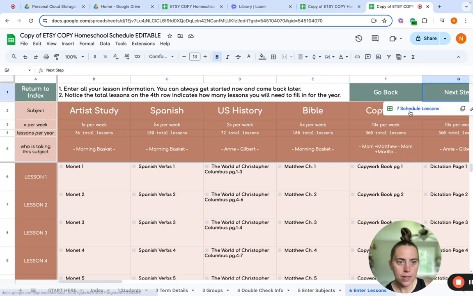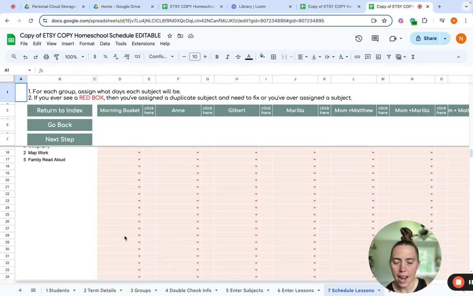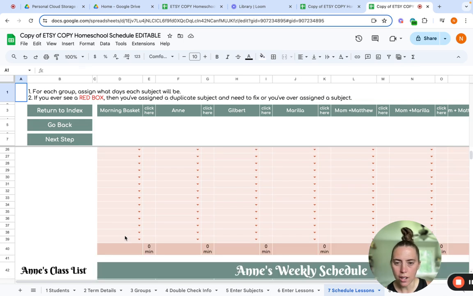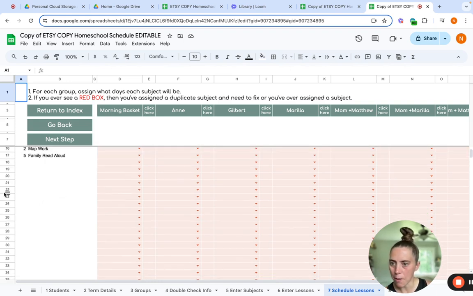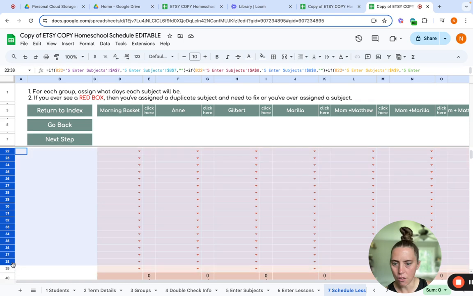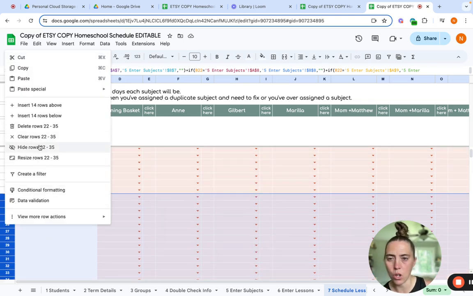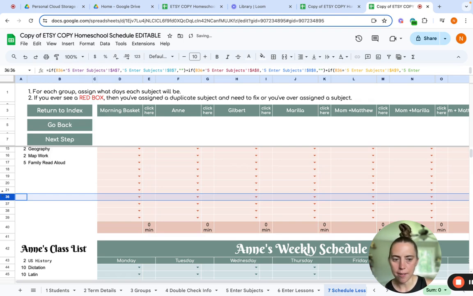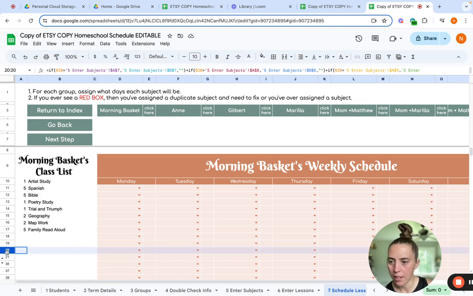So next, we're going to go to schedule lessons. And this is kind of the fun part. I have it so you can assign 29 lessons to a student. Now, this student only has this many lessons, so I'm actually going to hide several of these tabs. You can hide cells in this, just don't ever change the formulas. So I'm going to hide some more.